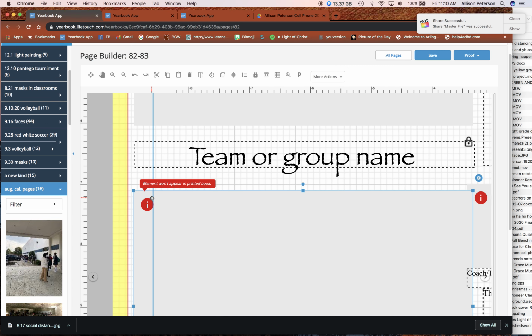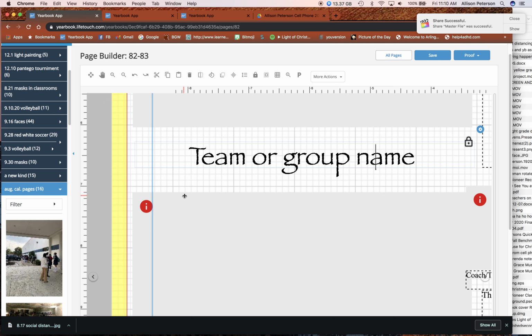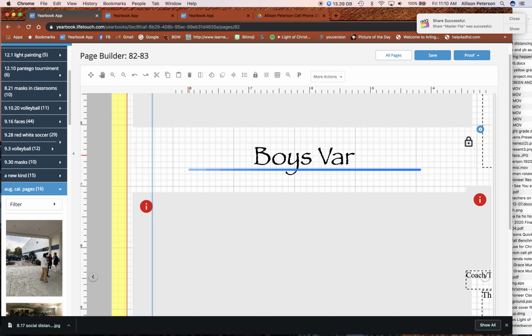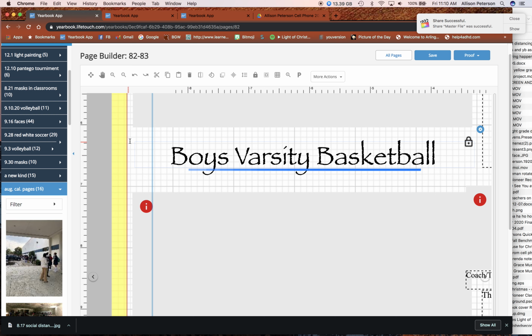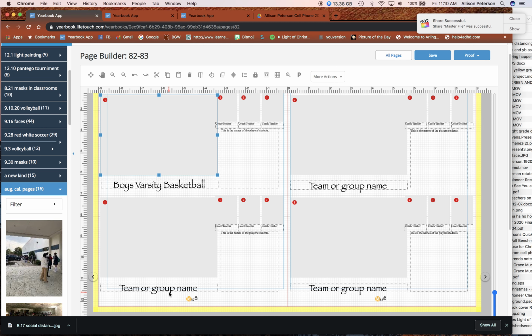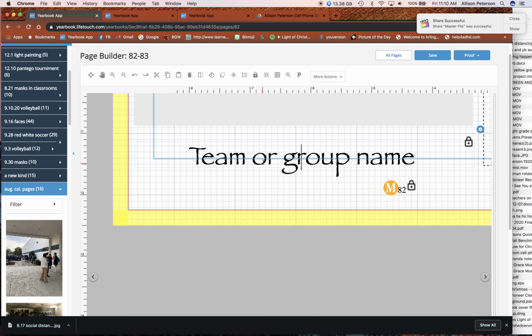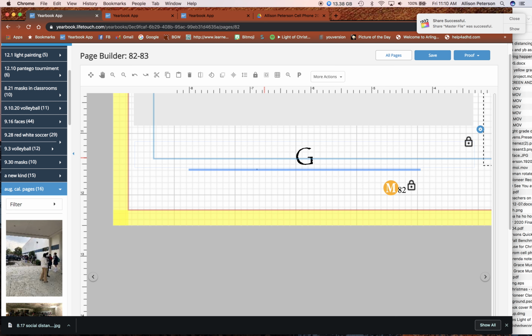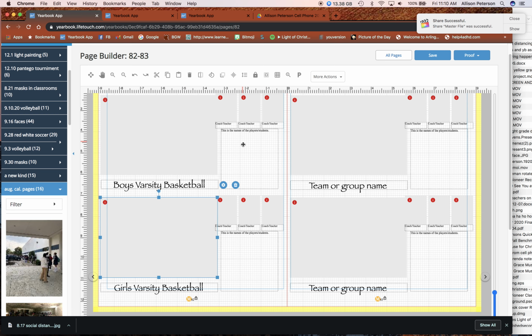Click, double click. Now I'm going to highlight all this, and this one is going to be boys varsity basketball. All right, and it fits on there. Look at that. And then this one down here will be girls varsity basketball. That's pretty easy, huh? Now I'm going to need to find the pictures that go in here.